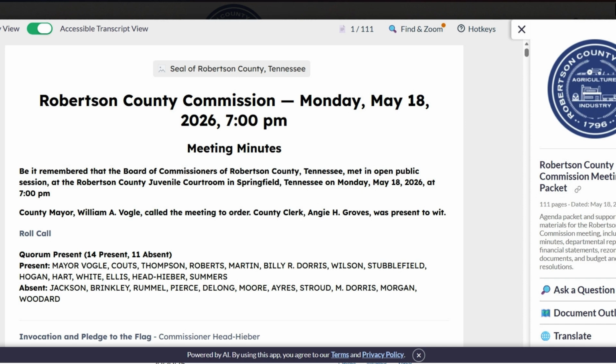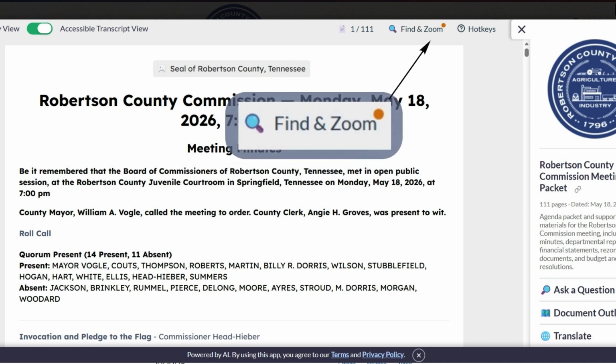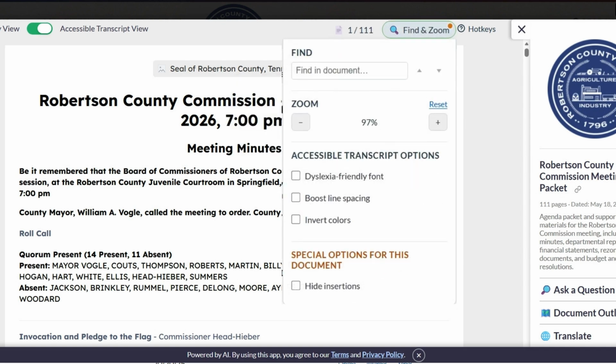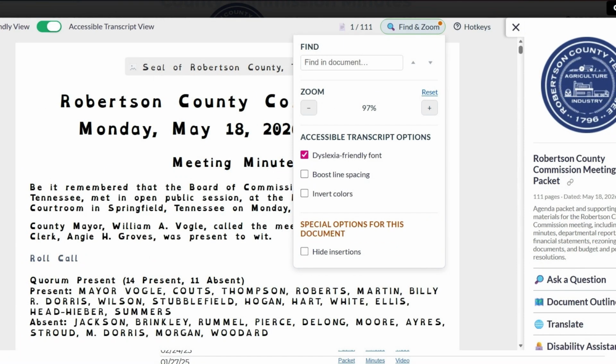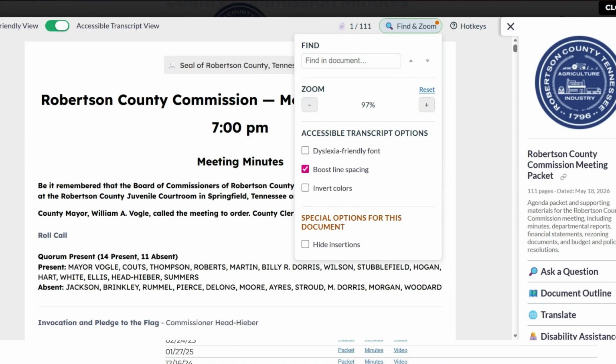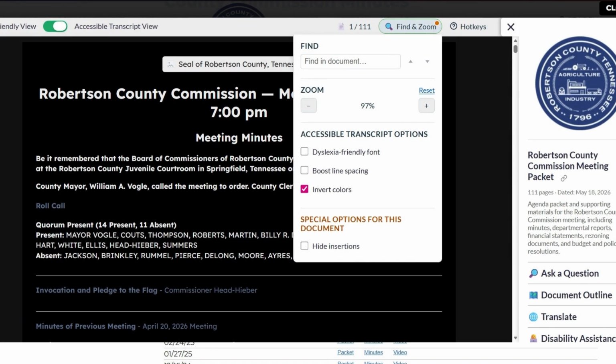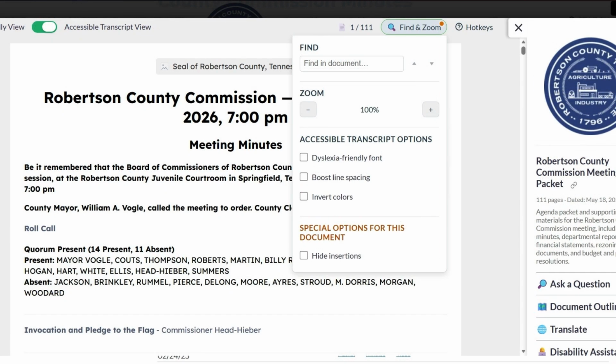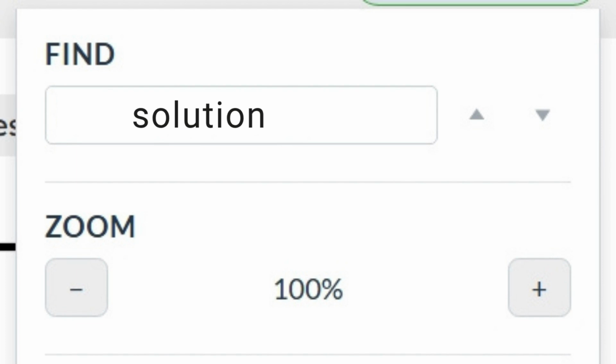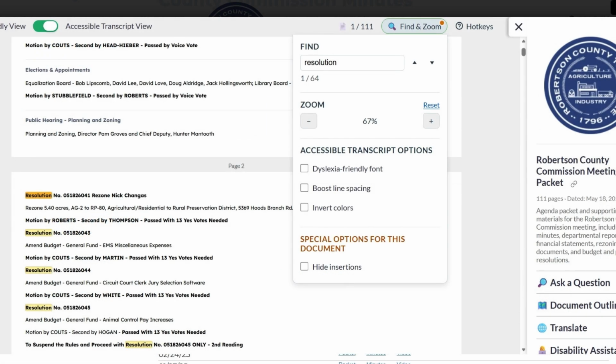To view some of the transcript accessibility features, click Find and Zoom on the upper right-hand side of the screen. Here you will find disability assistance tools that provide additional options such as larger text, high-contrast viewing modes, and reading assistance features that improve accessibility for users with visual or cognitive disabilities. Here you will also be able to search in the document by typing a word. DocAccess will jump to that word in the text.